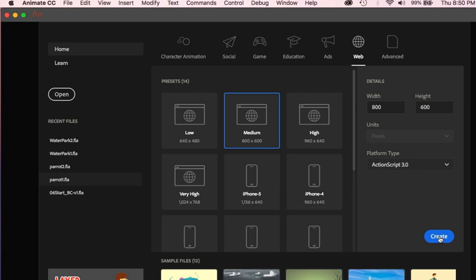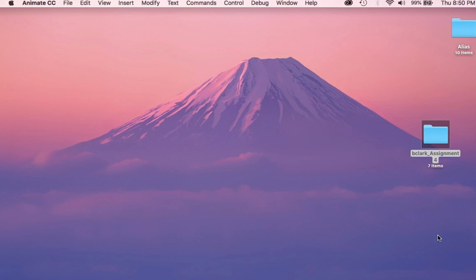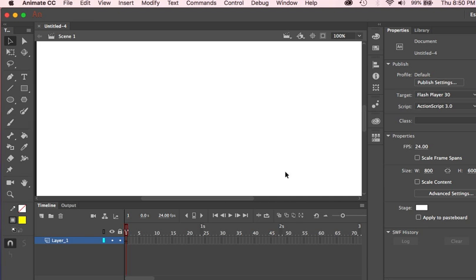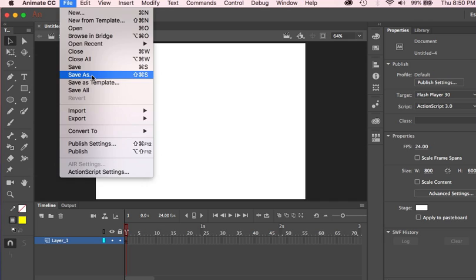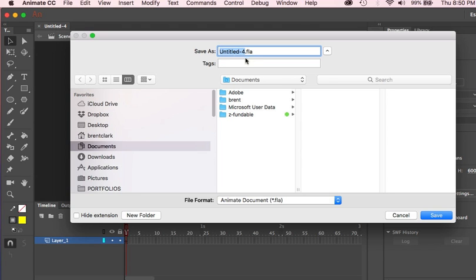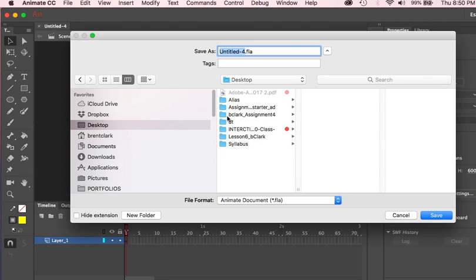I'm just going to make it medium. Size doesn't matter too much. I'm going to do fit in the window, and I'm going to save my file. This is going to be my FLA file. I'm going to go to desktop, find my Assignment4 folder, and I'm going to put my name, and then Assignment4.fla.